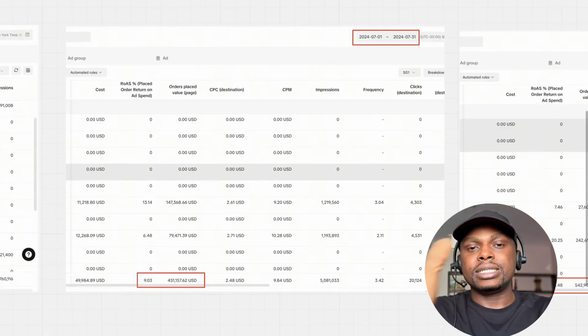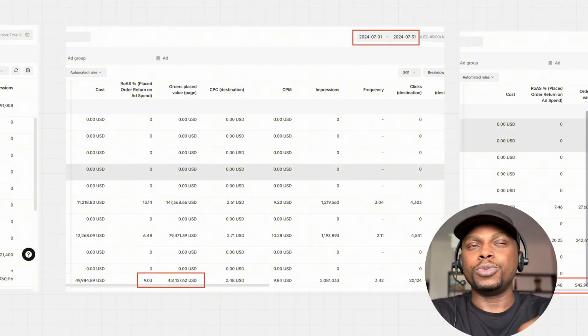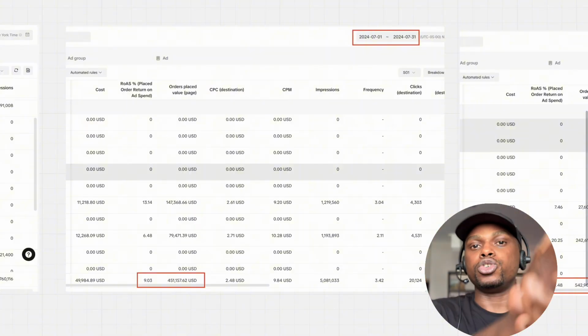So this is how we set up this funnel for services. It could be a product or a service. It's all the same, and you want to make sure that you're following the process and doing everything that you're supposed to do.